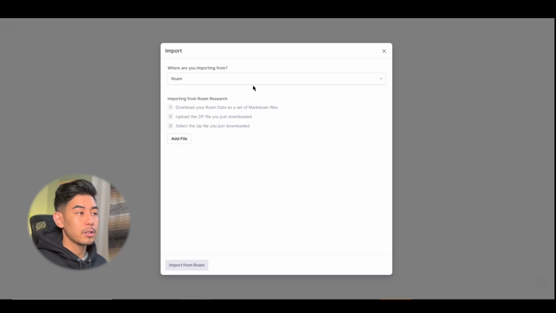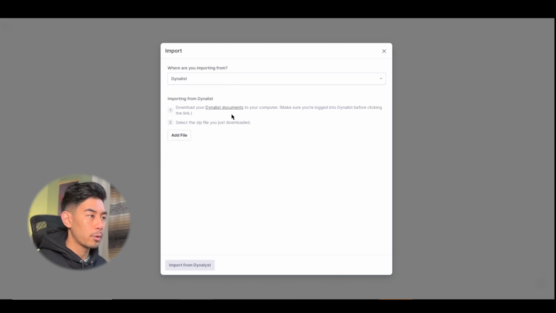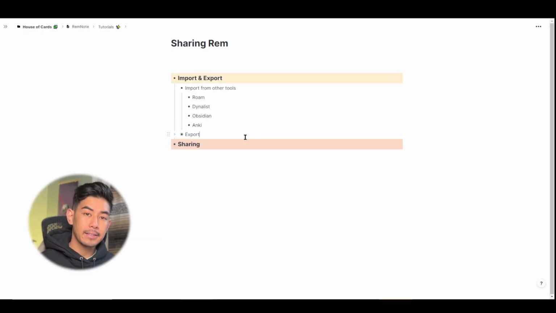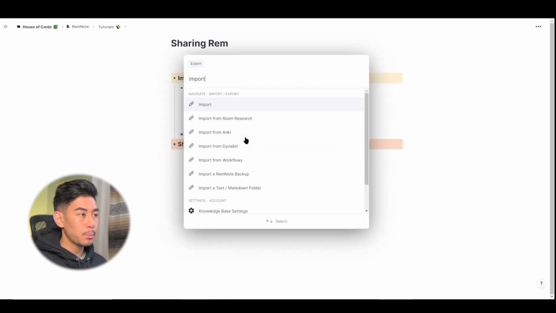And from here, it's pretty self-explanatory. Just follow the instructions on screen to import that information into your database. Some of these tools have different instructions on how to import your data, so just follow what's on screen here to import that into your knowledge base. And of course, the other way to access the import menu from your knowledge base is to use the omnibar. You can use Control plus backslash to pull up the omnibar, just type in import and find all the import options you might want to use.